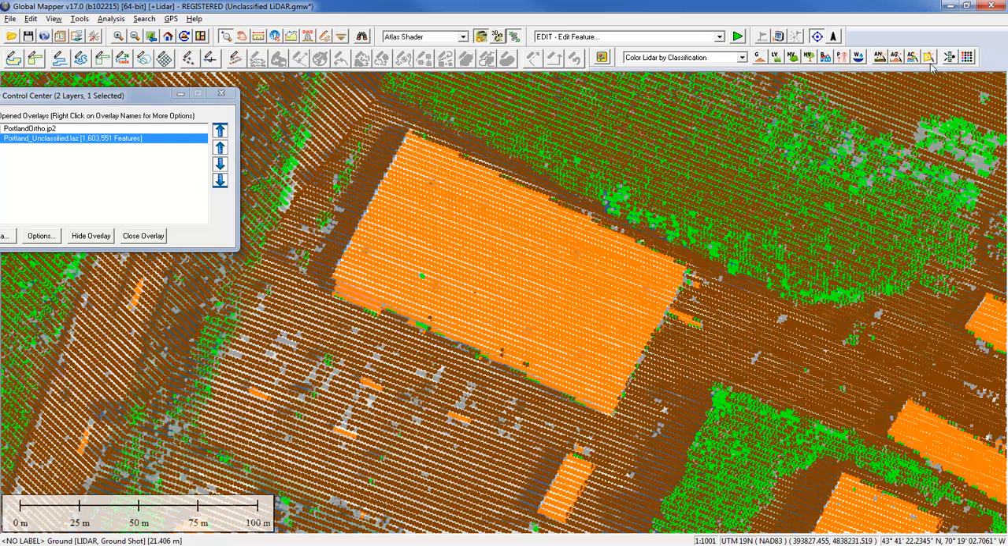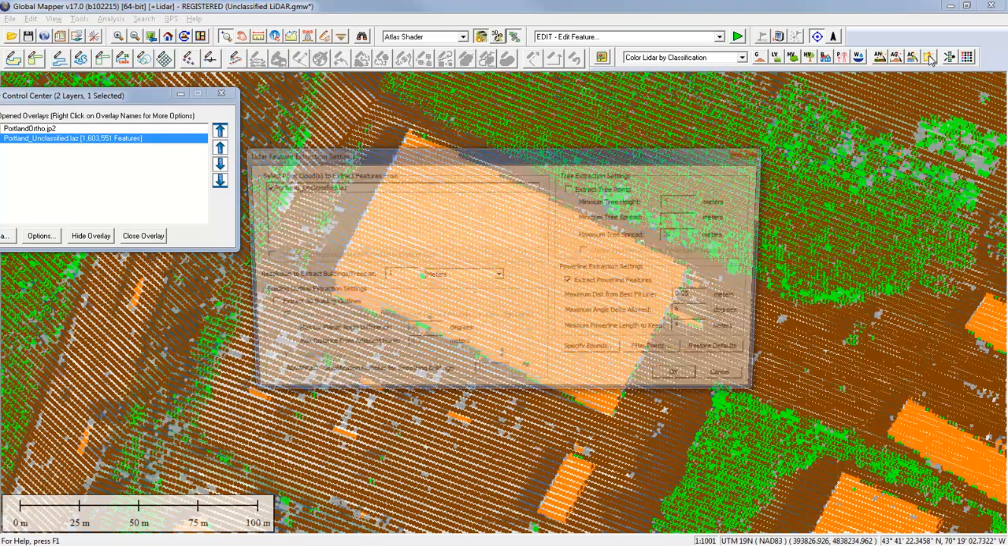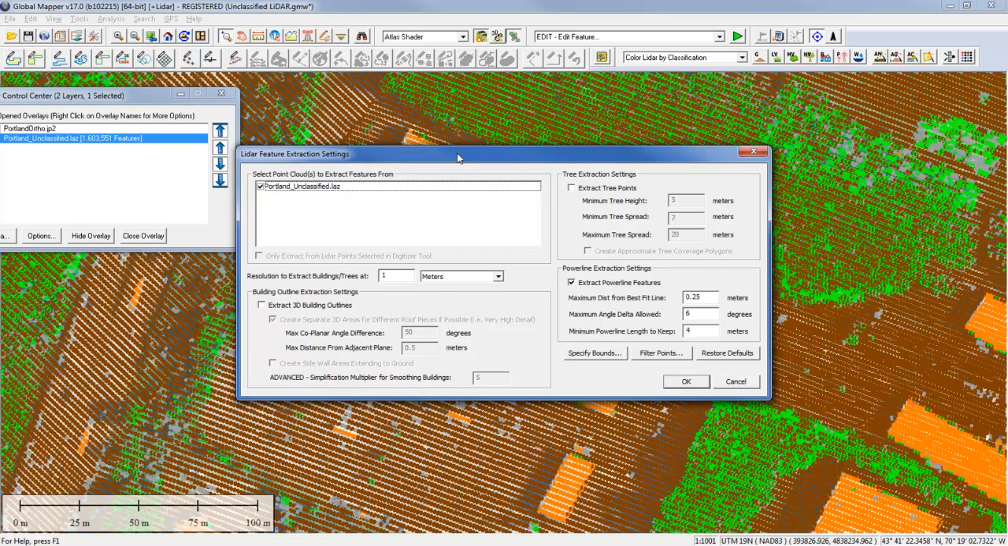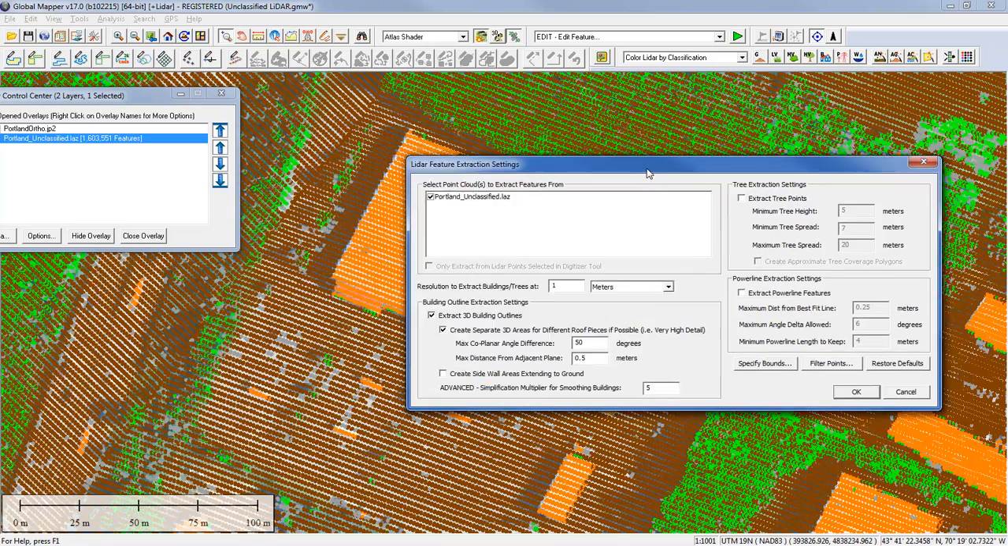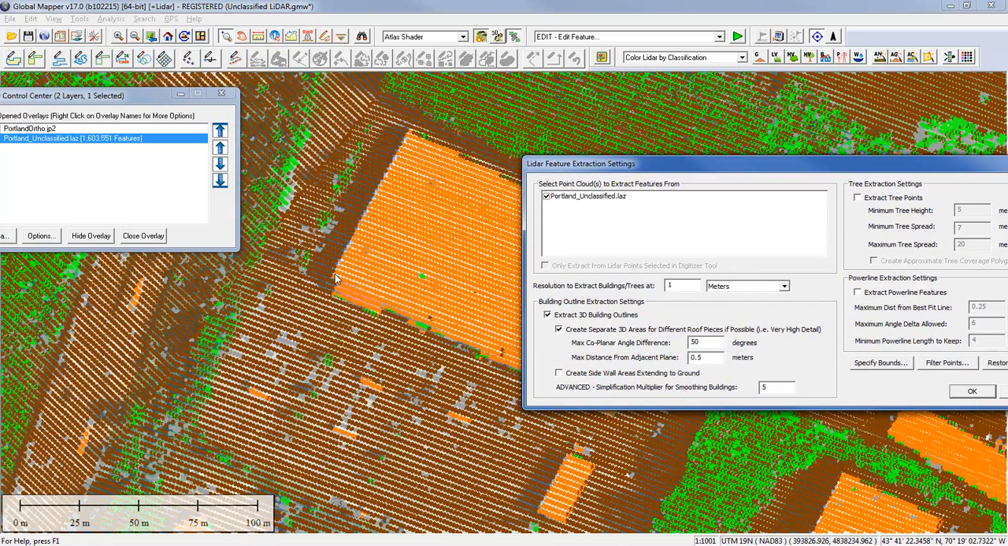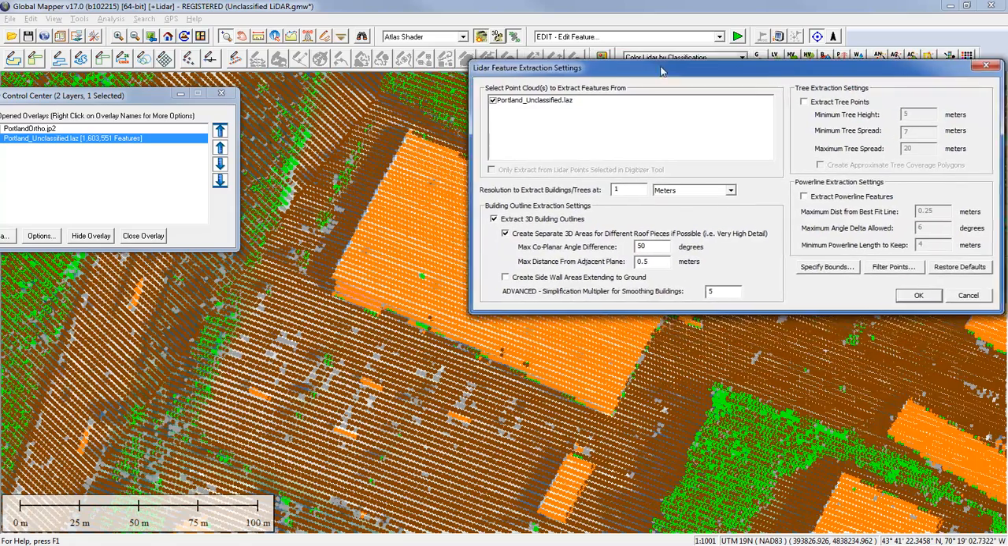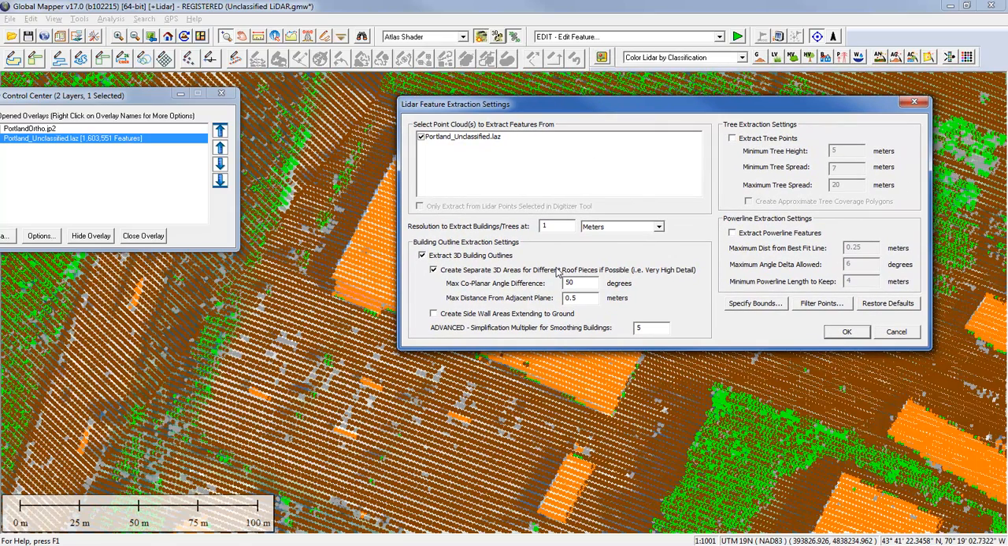This feature extraction tool is another button in the toolbar. This is the final button in the LiDAR module toolbar. And again, this encompasses a couple of different scenarios. First of all, buildings. We also have our trees and our power lines. I'm going to uncheck the power lines option. We'll get to that in a few minutes. And we're going to identify buildings. We're going to have Global Mapper look for buildings. Once again, this is a situation where the higher the quality of the data, the higher the resolution of the data, the better the results.